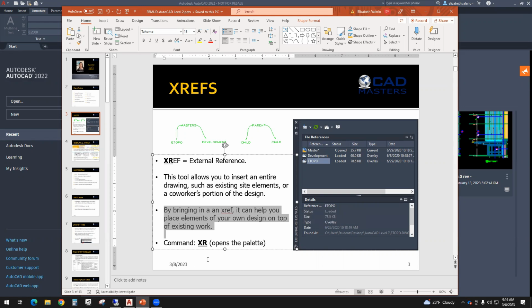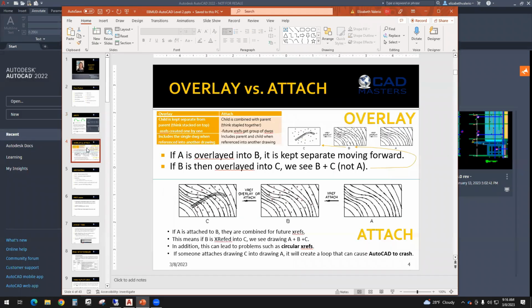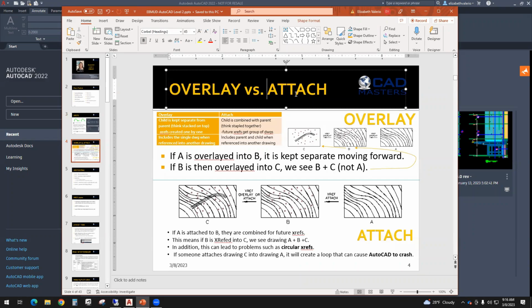Or you can see existing utilities from another file, and then you can draw your design lines, design pipes on top of that. This is a window that I will come back to. There's two settings, overlay and attach, but I will talk about that once we get started.